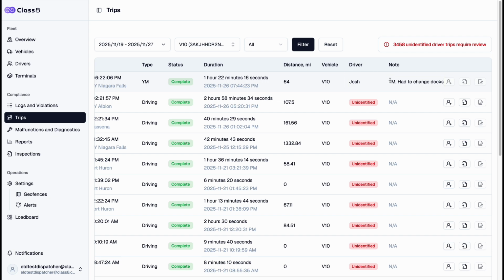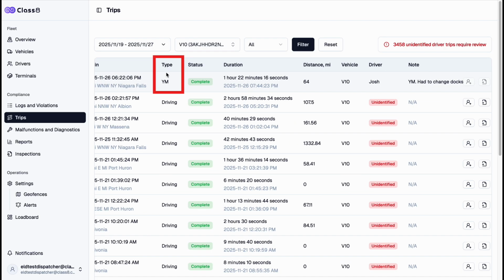It will no longer show it is unidentified and will only show on the table when the All filter is toggled on at the top. For instance, we can see that in the top row on the table right now. The driver is Josh, and the note, yard move, had to change docs, is now reflected here, and we see yard move reflected under type.